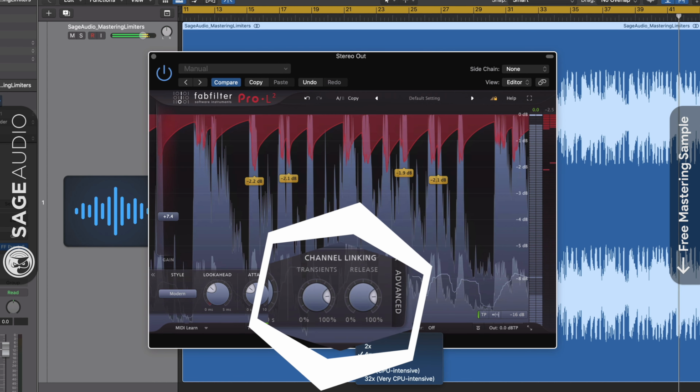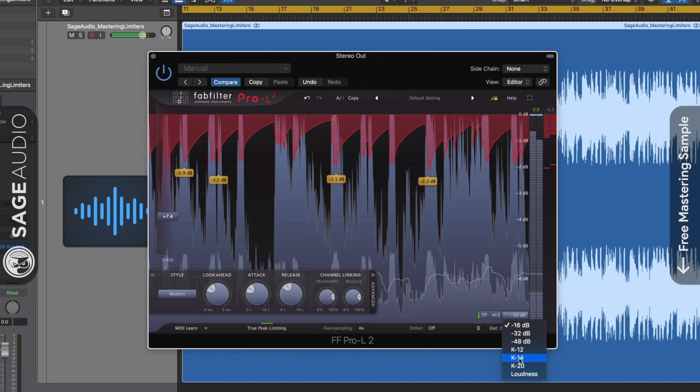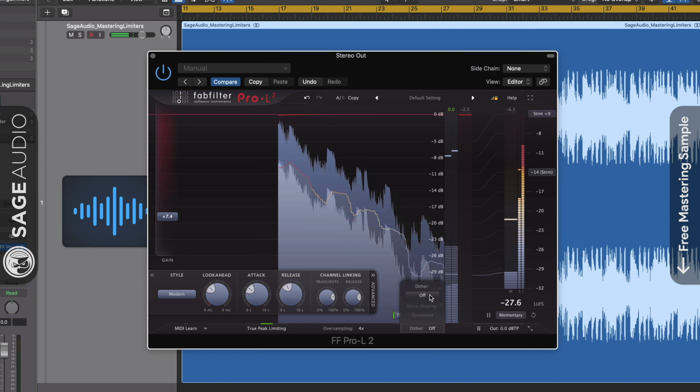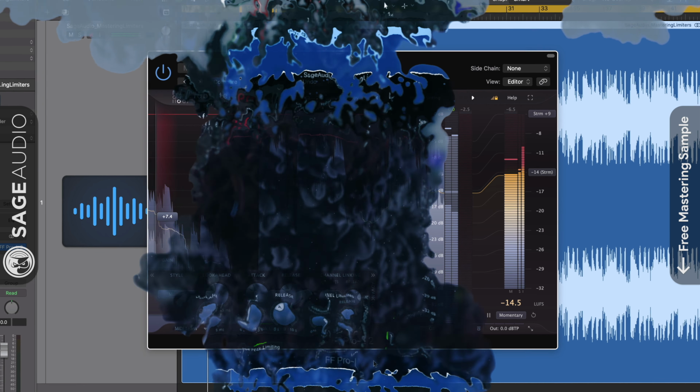Oversampling, true peak limiting, and a comprehensive monitoring and metering section is available as well. Lastly, if needed, the plugin supports dithering and noise shaping, making it capable of mastering for CD. Let's take a listen to the plugin.